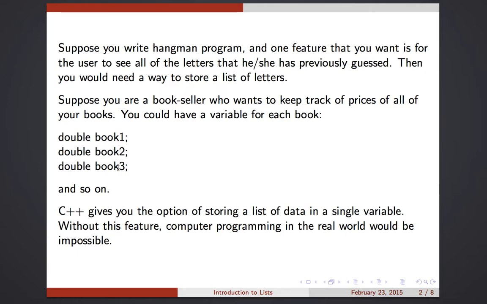So without this feature, computer programming in the real world would be impossible. So in the little toy programs we have written so far, you are able to get away without having a list, right? But if you are actually a programmer for a company, for an engineering firm, whatever, you have to have a way of just having a list of data and not just having a bunch of individual variables floating around.